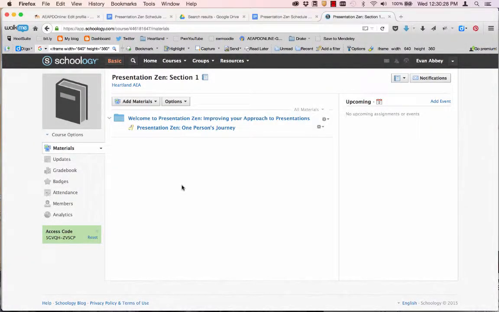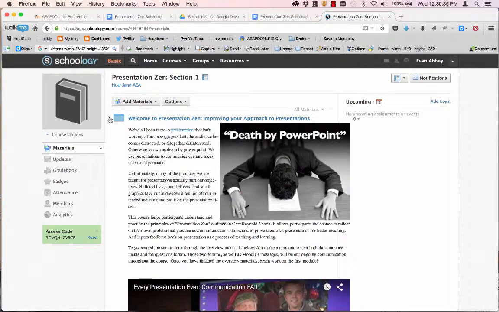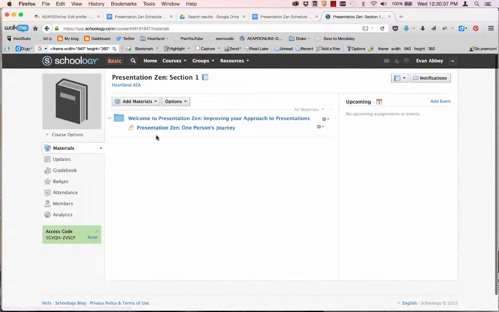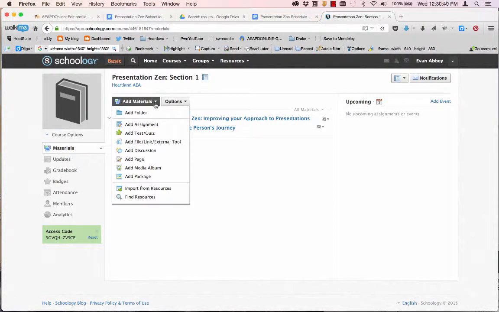All right, our next item is to add a page into Schoology. Now again, a reminder that we've got our unit head here. I'm going to go ahead and minimize that so I can see the items within it. And now I'm going to go here and down to Add Page.